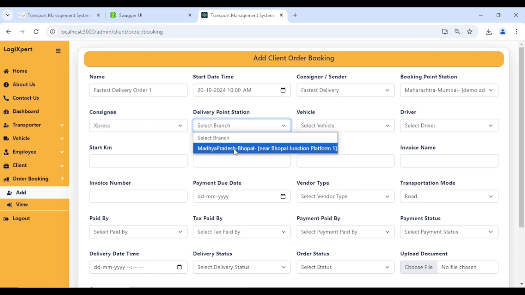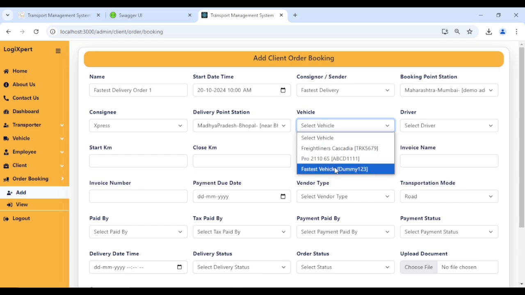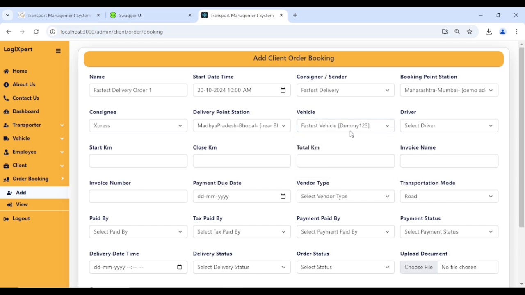So for Express, only one branch is there, that is in Bhopal, Madhya Pradesh. So I'll select the vehicle now. Let me select the fastest vehicle only, dummy 123, the vehicle number of the same, which we have just now, a few minutes ago, added. The driver name is Babu Ali and Rahul Kumar.